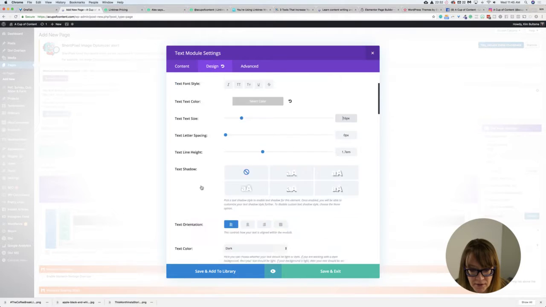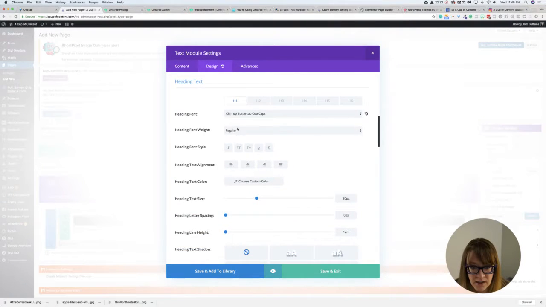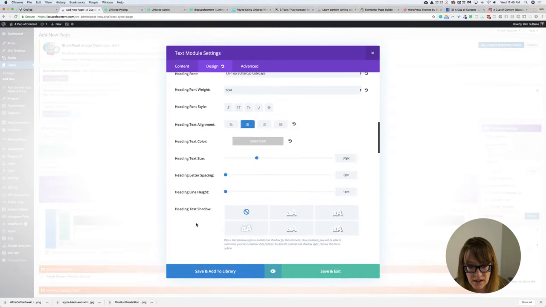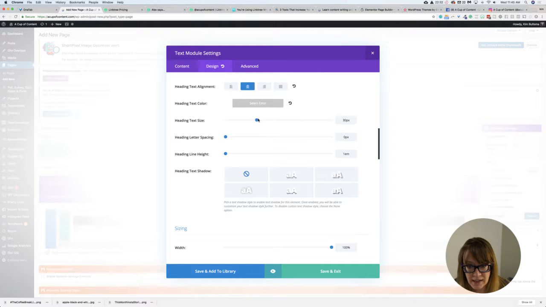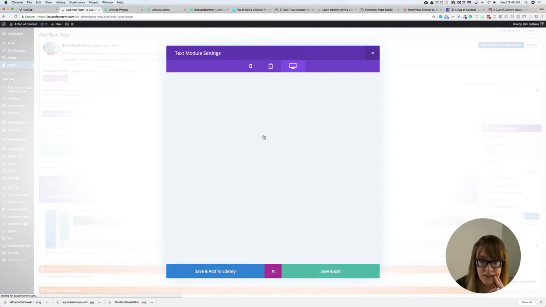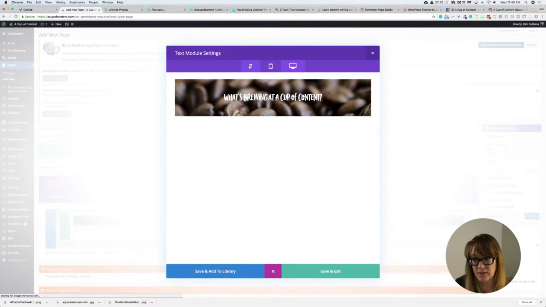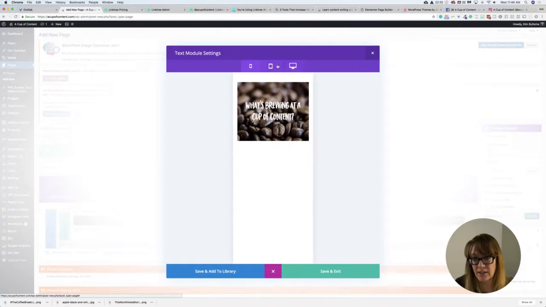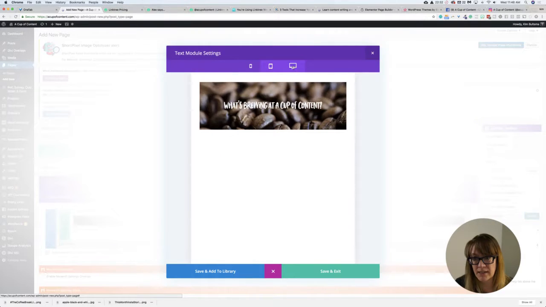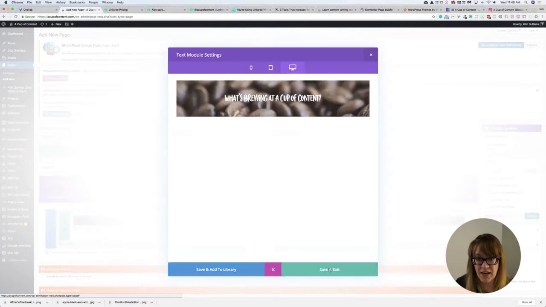But I'm on the wrong section. Let me go down to the header. I can bold that. I can center it. I can make it white. I can increase the size of it. But does that make sense? So now I've got this, and it's all completely branded for me, for my website. It is mobile responsive. I can look at it as a tablet, as this and that, hit save and exit.